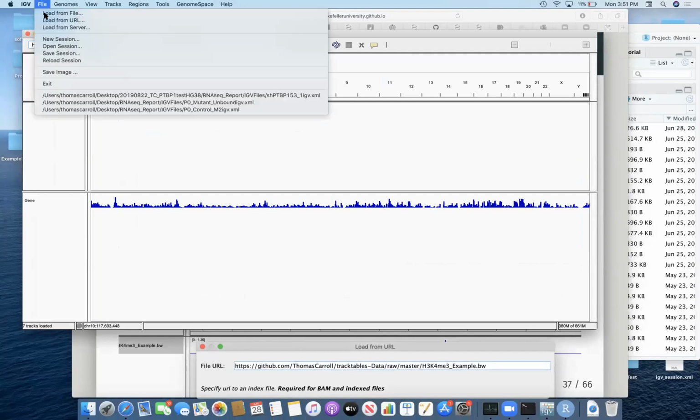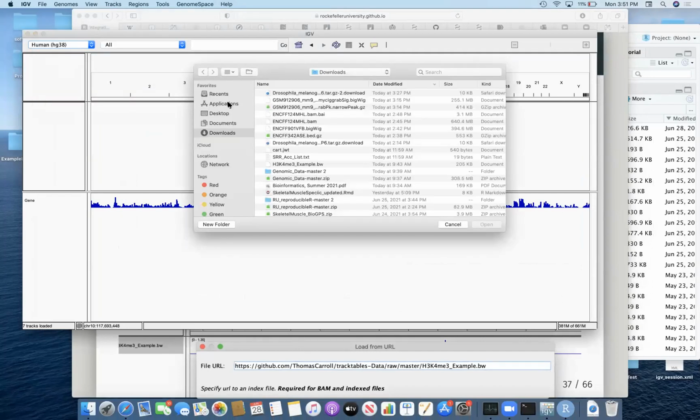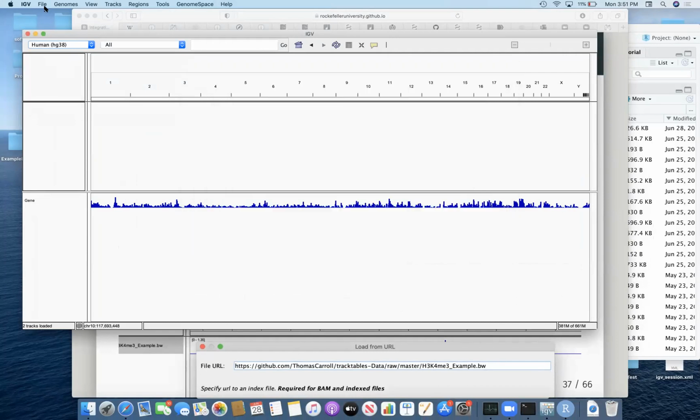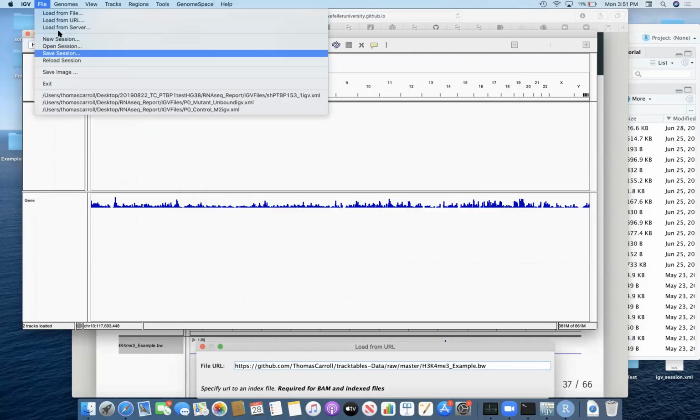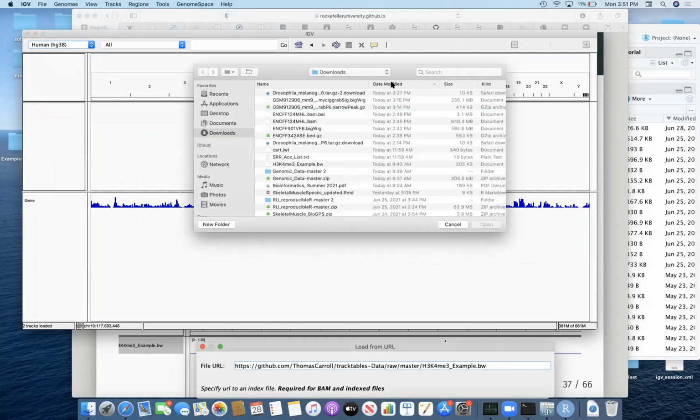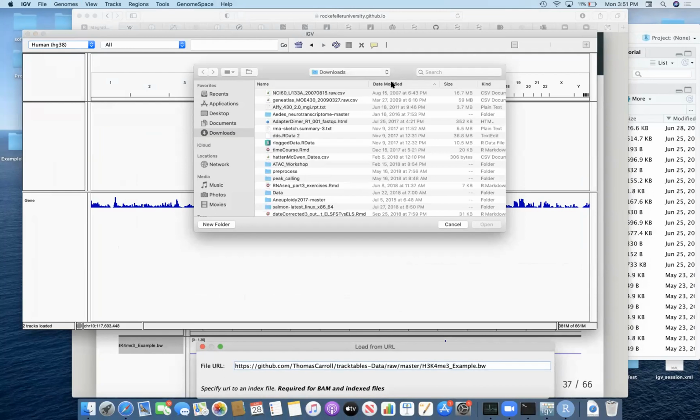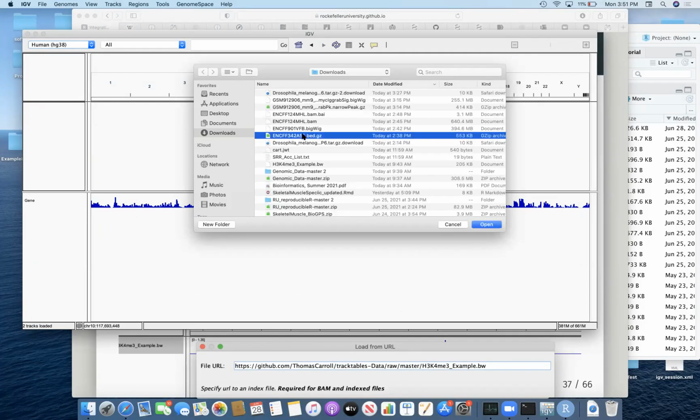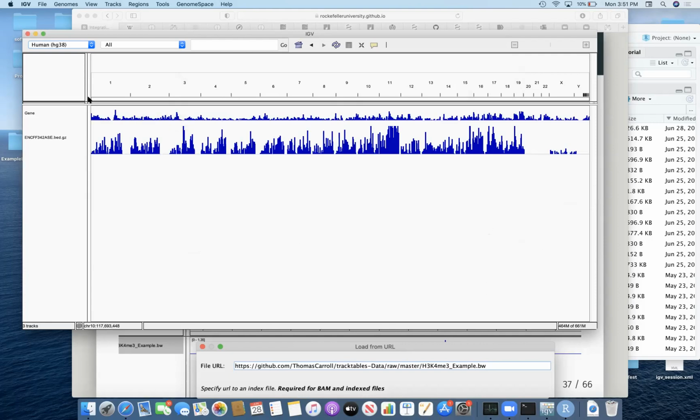Just to show you, IGV I think is really neat and quick at this. So let's load some data. I'm just going to load some local data. So there I went, file, load from file. Right, we've got below it, load from URL. We'll come to that in a second. I should have just downloaded some data for us. There it is. So, bed file, I don't need to do anything different. I can just go open. I loaded the bed file.